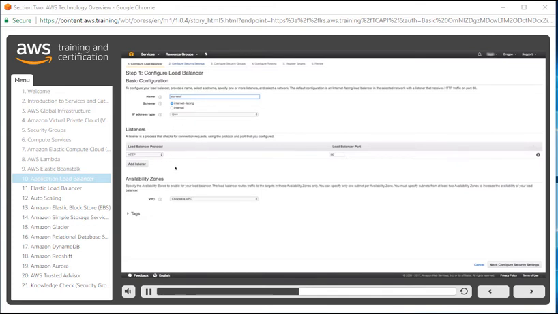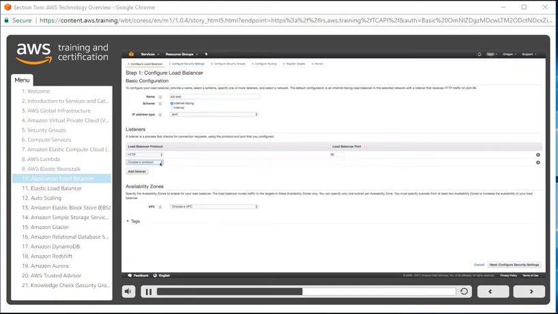For the listeners on the load balancer, the default setting already has it listening for port 80, but so that I can route to the second container from the same load balancer, I will add an additional listener, and that will just be a simple HTTP request to port 443.